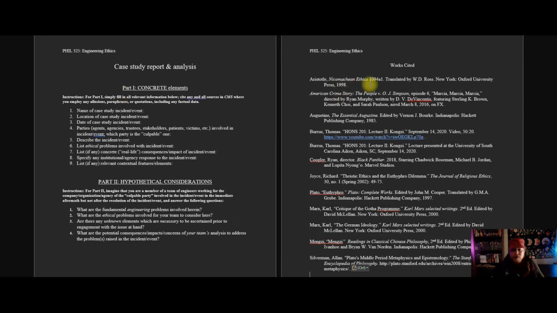So, like the first one, here's how to deal with a work in translation. The next one, here's how to deal with a TV show, American Crime Story. Augustine, here's how to deal with an edited volume by a single author. The next two things here, here's how to cite a lecture that is a recording. Here's how to cite a lecture that actually happened in person. Here's how to cite a film.